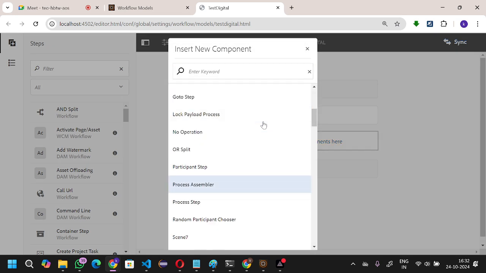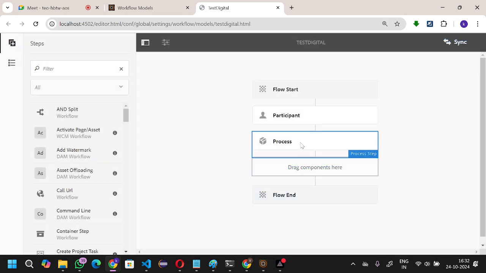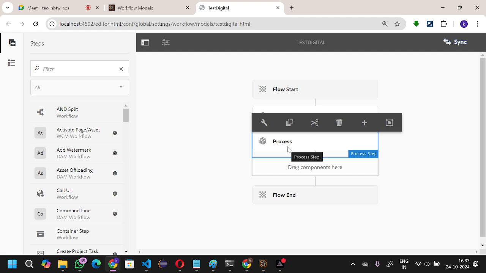The question is, what is the process step? What is the purpose of the process step generally? For example, if you take the node actions, like if you want to add a node, delete a node, or modify a node, all those actions you can perform in the process step.